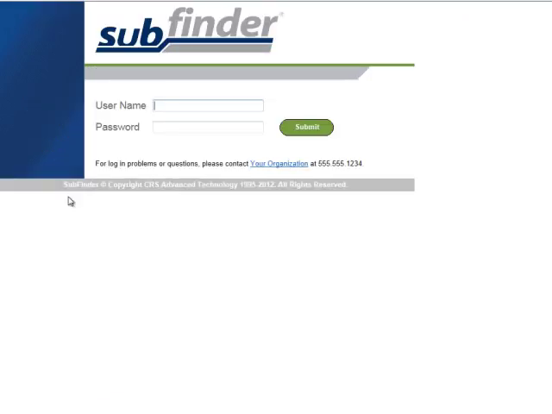Our final step is to log out of SubFinder. To do this, click on the Logout button. If you would like to log back in again, simply type your username and password and then click the Submit button.